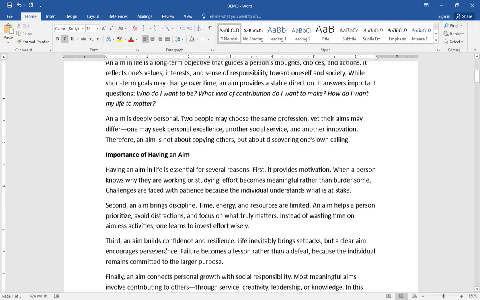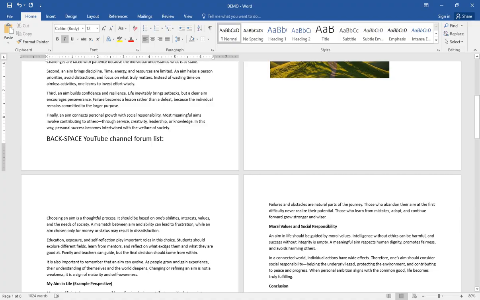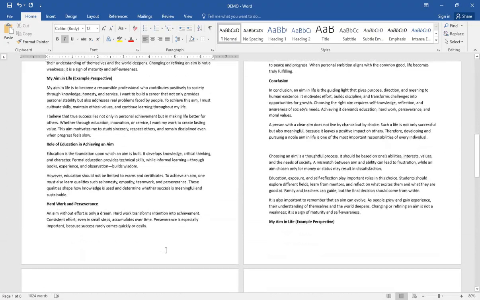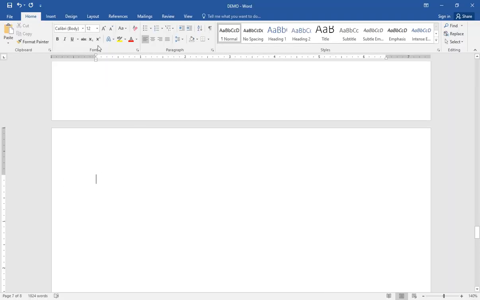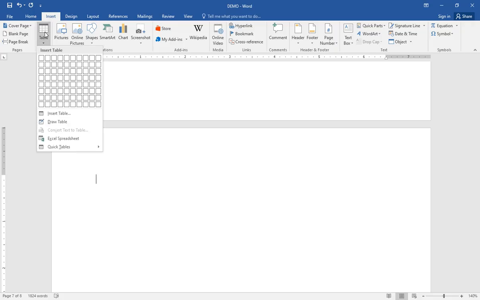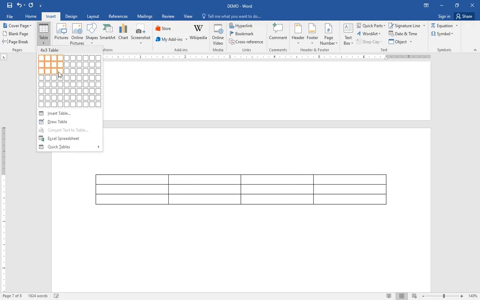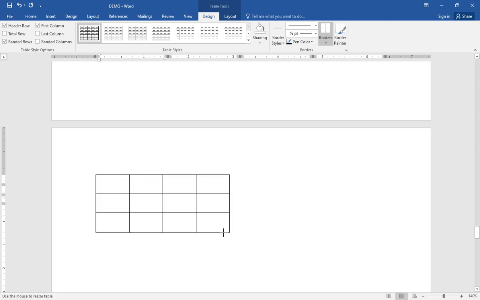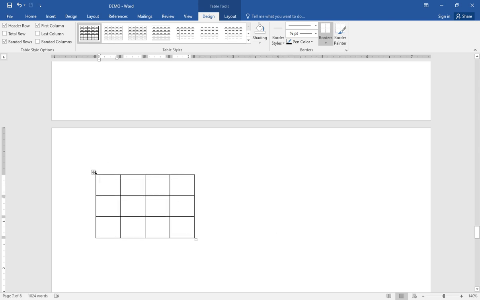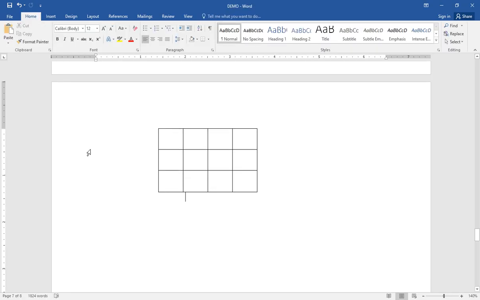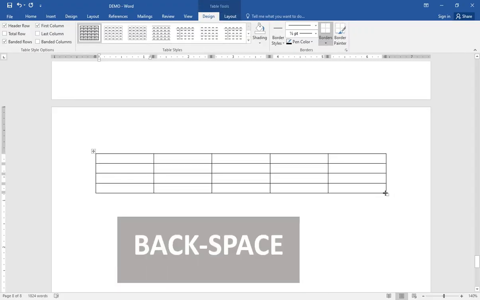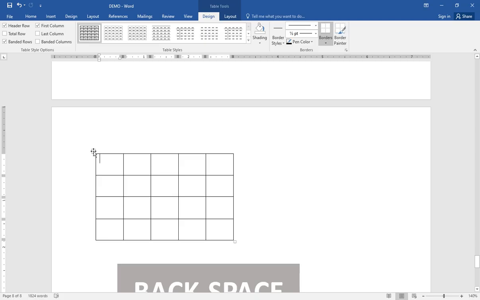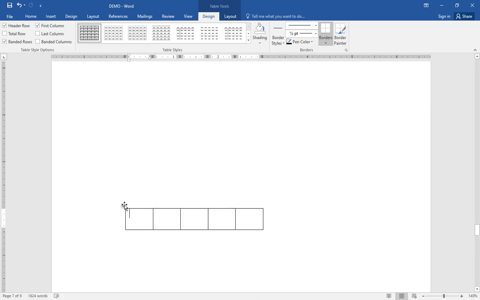So let's get started. At first you have to open your Word document. We can see here I have an assignment. Now I go down on my assignment. Then we can see here a page. Now I go to the Insert menu and choose the Table option. Now I create two tables, then resize the table, then click down and make another table, then resize the table and move it on the page.